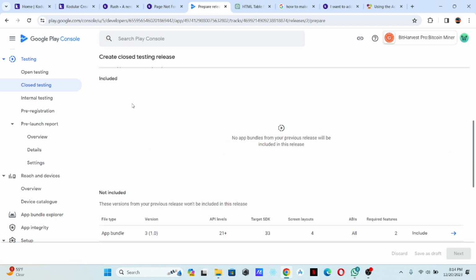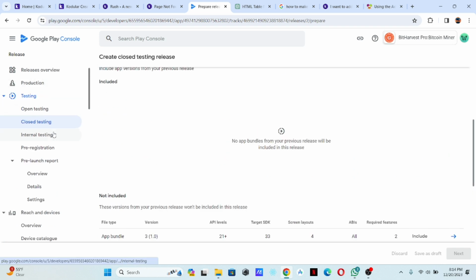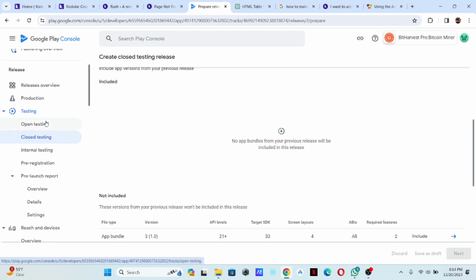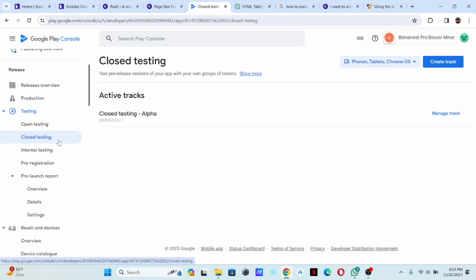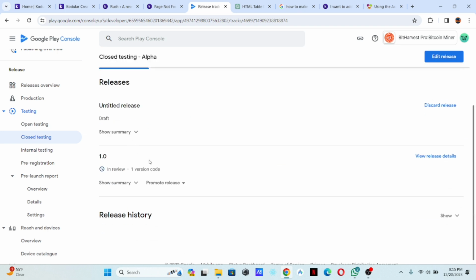Once your app goes live here, then you just need to promote it to production. It takes less time than uploading an app directly to production. So you just go there and look for the option promote to release, and then promote to production. Just promote your release to production.